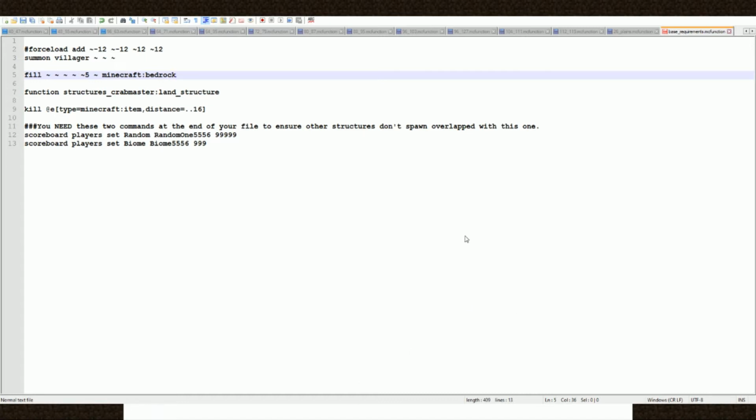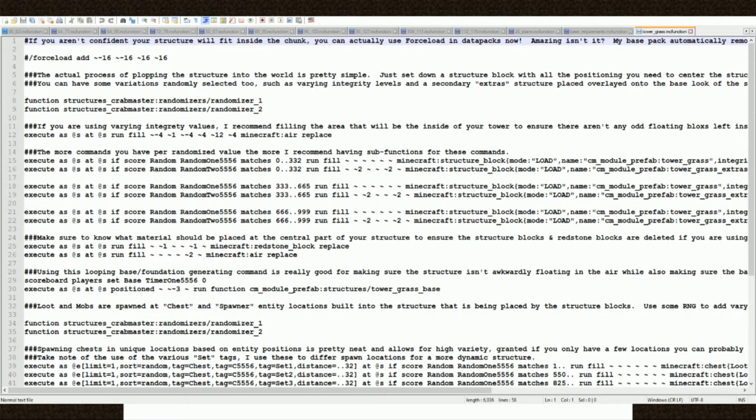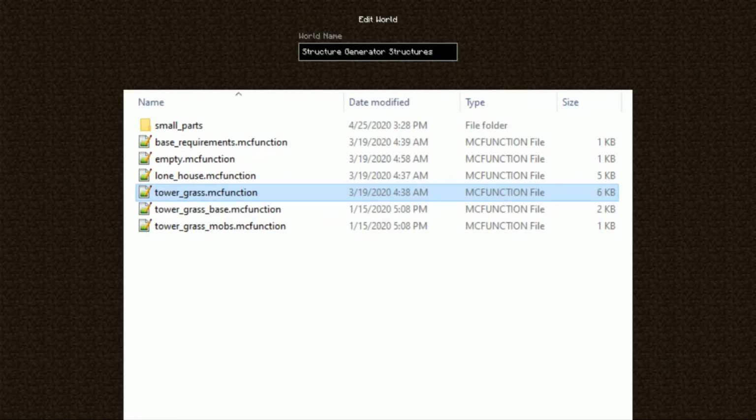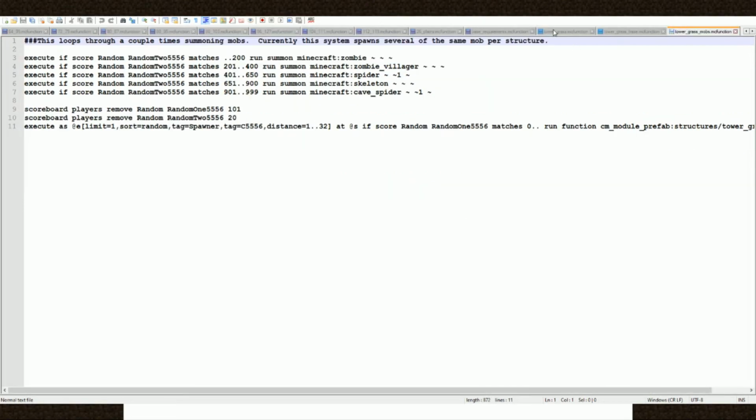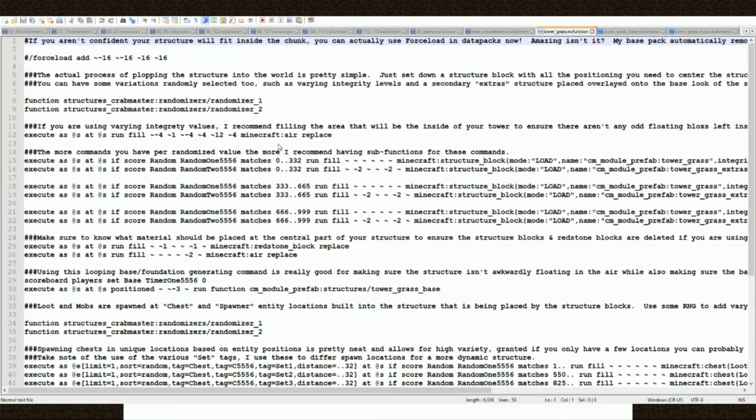However, if you just want a basic structure, I do have in the folder, let me actually, in the folder, for instance, I've got Tower Grass as a basic, just a very basic structure prefab that you can utilize. It has 3 parts that you can utilize, and there's a lot here.